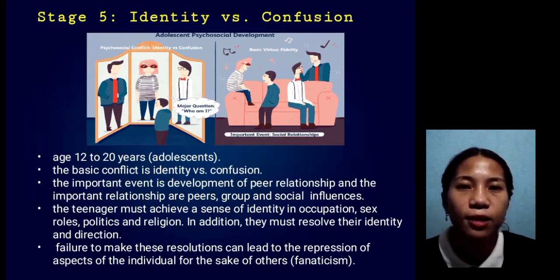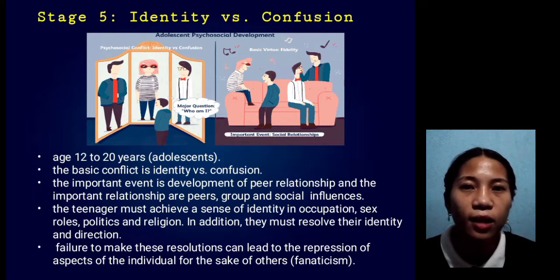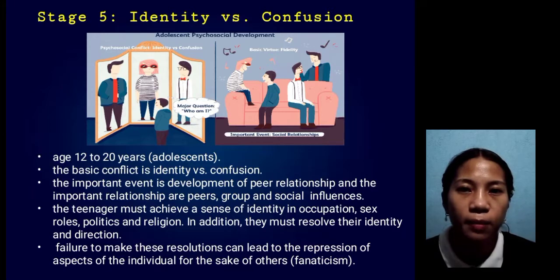The important event is development of pair relationships, and the important relationships are peers, groups, and social influences. The teenager must achieve a sense of identity in occupation, sex roles, politics, and religion. In addition, they must resolve this identity and direction. Failure to make these resolutions can lead to the repression of aspects of the individual for the sake of others, or fanaticism. In adolescence, Erikson believed that a teenager's main social need is to discover his or her social identity.